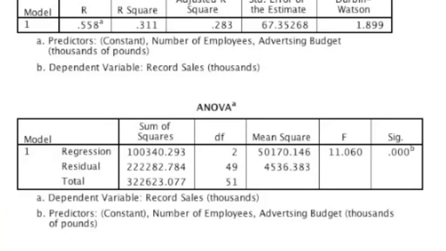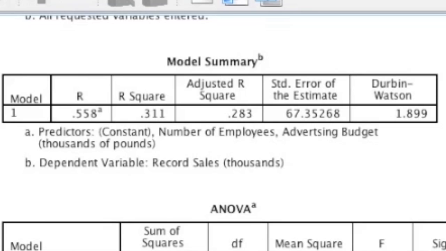So the next thing that I'm going to interpret is the r squared. Now, our r squared is 0.311. So what this indicates is that 31.1% of the variance is accounted for in number of records sold by the number of employees and the advertising budget.